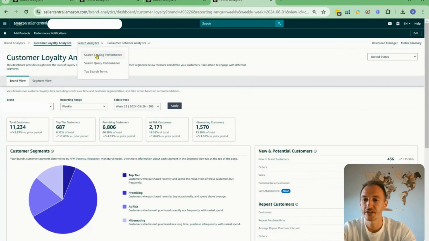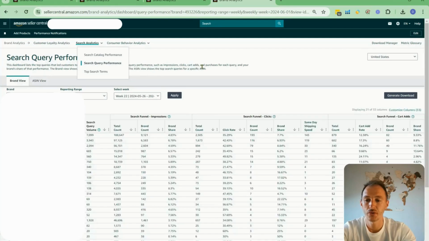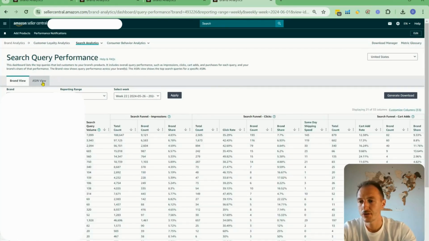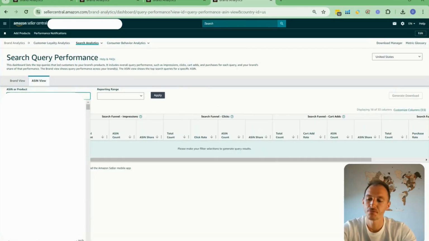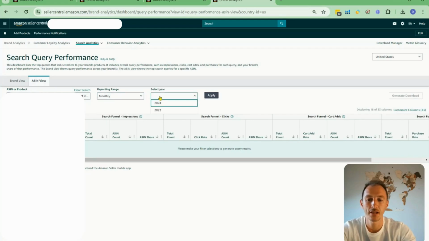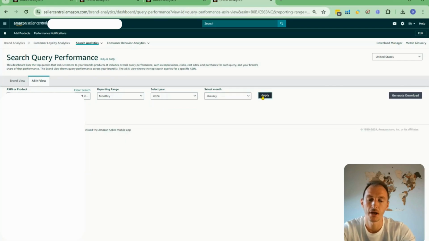Here you will see Search Analytics, Search Query Performance. You go there. From here you go to ASIN view. You just paste your ASIN here, the first ASIN you want to analyze, and you choose the reporting range, which is monthly 2024 January. Apply.